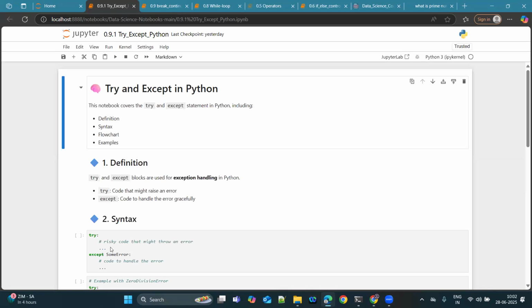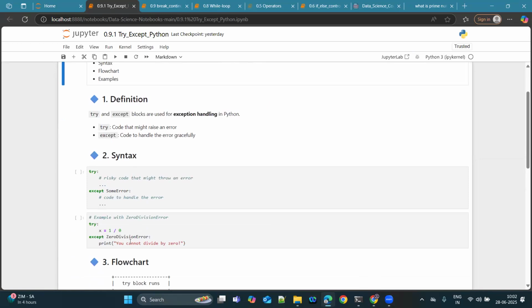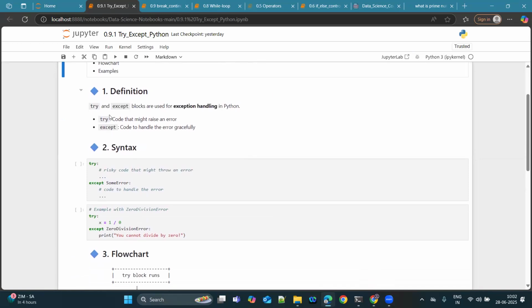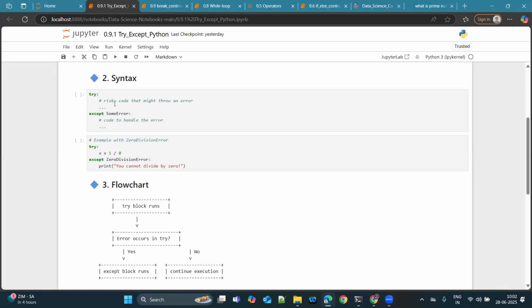Try, except in Python. This is also one of the methods in Python. I want to let you know the definition. Try and except blocks are used for exception handling in Python. Try: code that might raise an error; except: code to handle the error gracefully. The syntax would be try, risky code that might throw an error, except, code to handle the error.